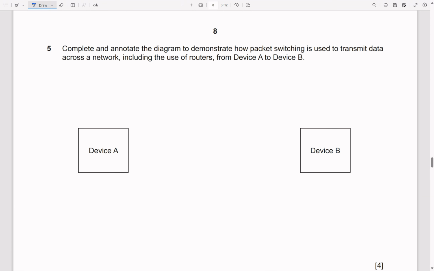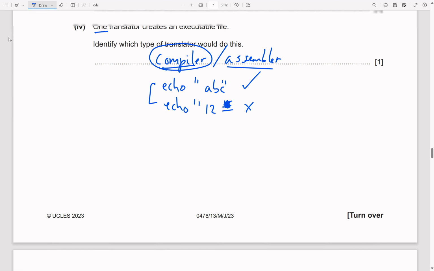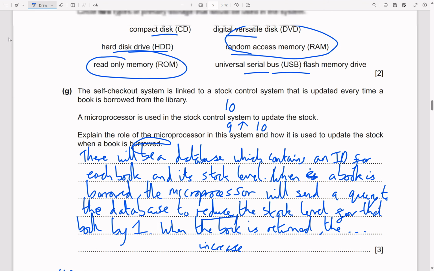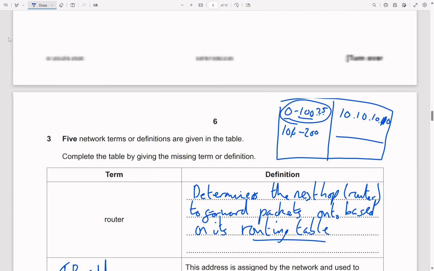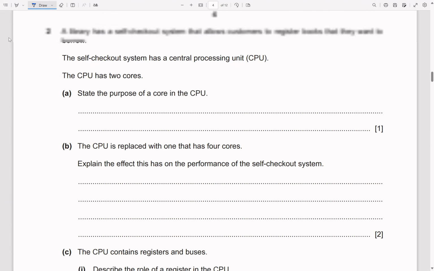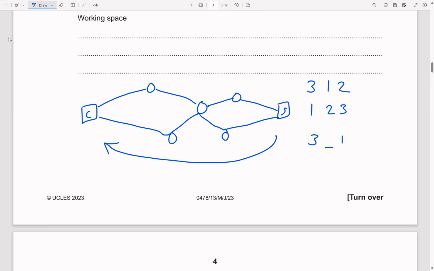Right, so complete and annotate the diagram to demonstrate how packet switching is used to transmit data across the network, including the use of routers from device A to device B. I think this one I won't do because I've actually done this already here. So where was it? Okay, this one. This client is device A, the server is device B. So maybe here let's go packet 1, and here this can be packet 2.